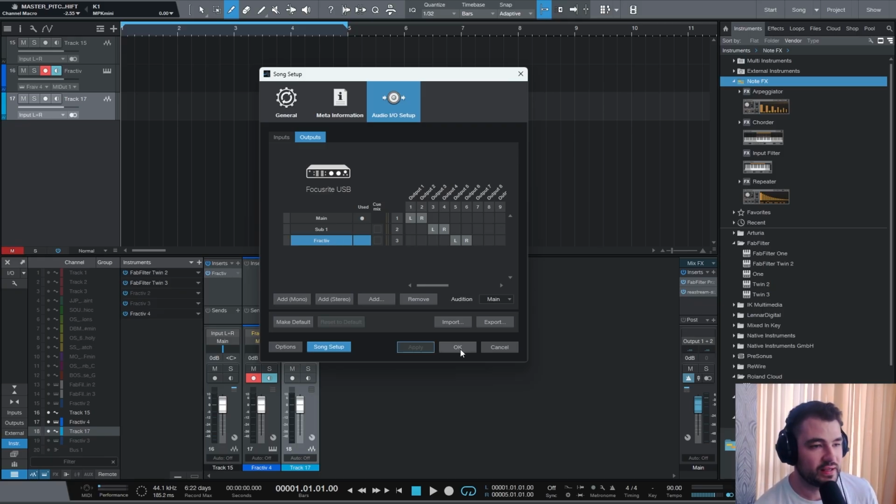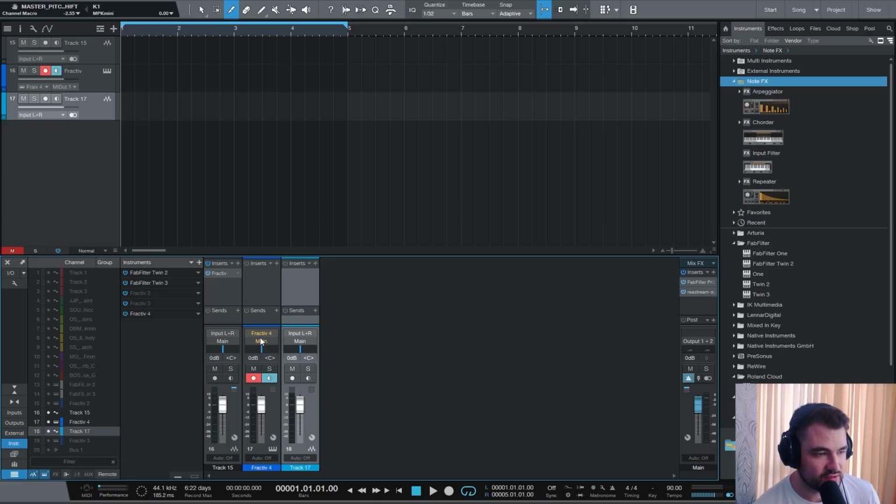If I click apply and OK, and then down in the mixer, you see that for each track, there is two different options in each box. First one is the input, and the second one is the output. So for the instrument of Fractive, we want to output it to the new stereo output that we just created. And then for the audio track, we want to take that output and use it as an input. So we just change the input to Fractive here, and that will be in your outputs.